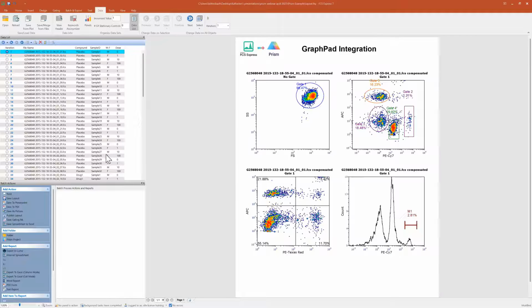Okay, so we have our keywords assigned and we're showing them in our data list to help us keep track of which groups each of these FCS files is a part of. Then we're ready to get started with exporting to a Prism project.